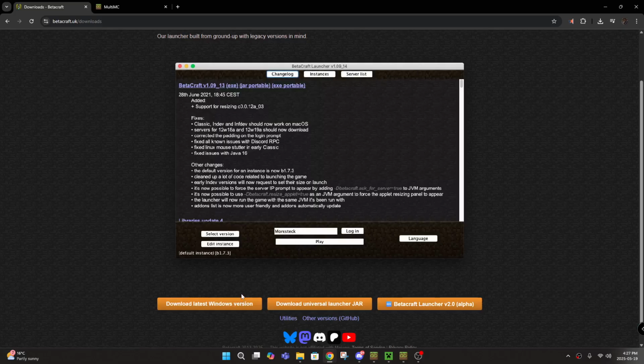In order for both these methods, BetaCraft and MultiMC, to work, you will need a Java installation. Without a Java installation, it won't work. Just keep that in mind. I will leave a link in the description on how you can download Java. I'm not going to cover it because it's very simple. You download the exe file, run the setup, it'll do its thing, then it's basically done.